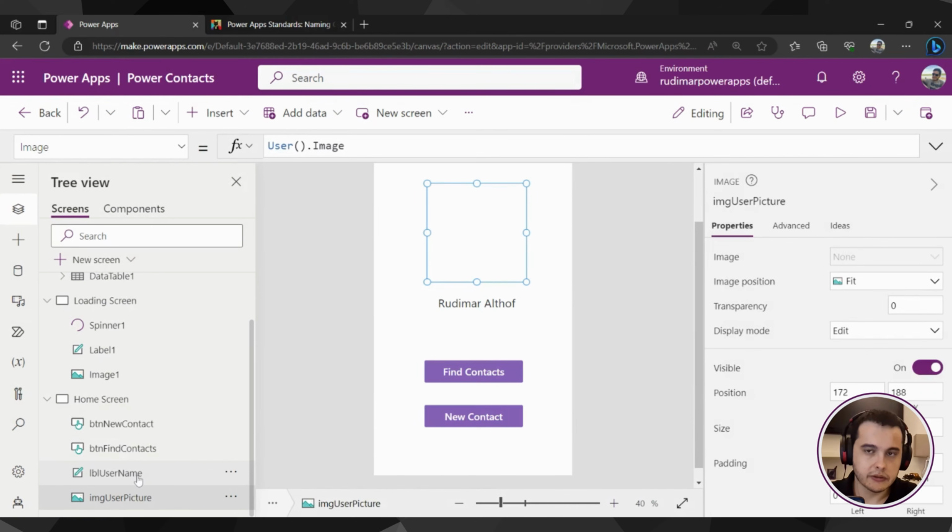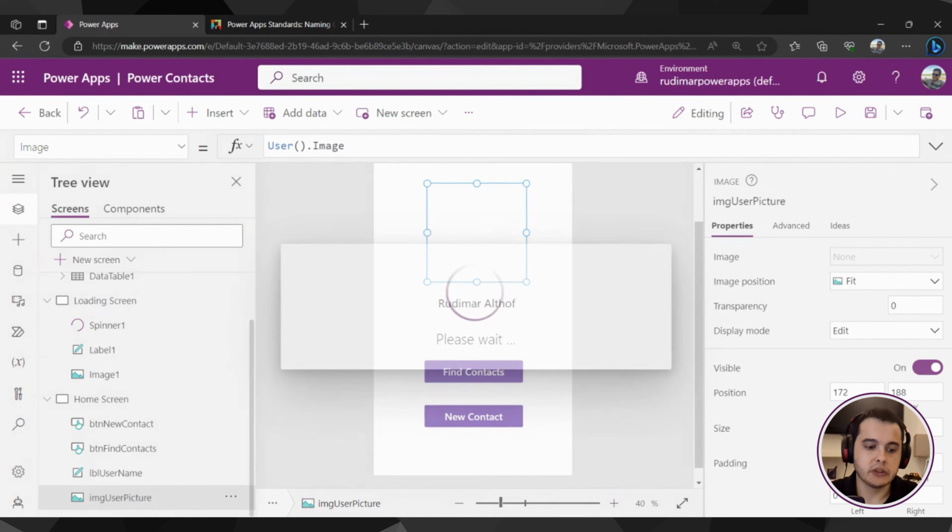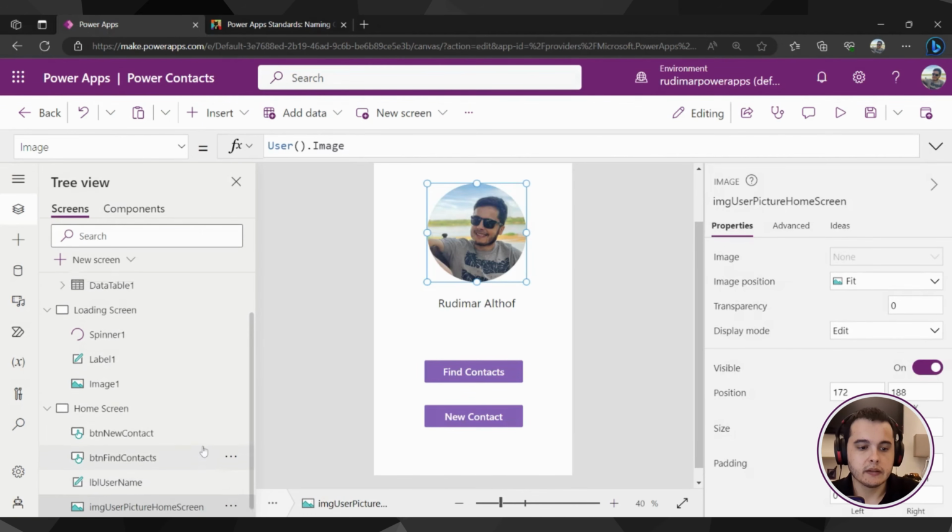I know that we are going to have user pictures in other screens later to show the picture of each contact. So I'm going to also put here at the end home screen. So I know that's the user picture in the home screen.